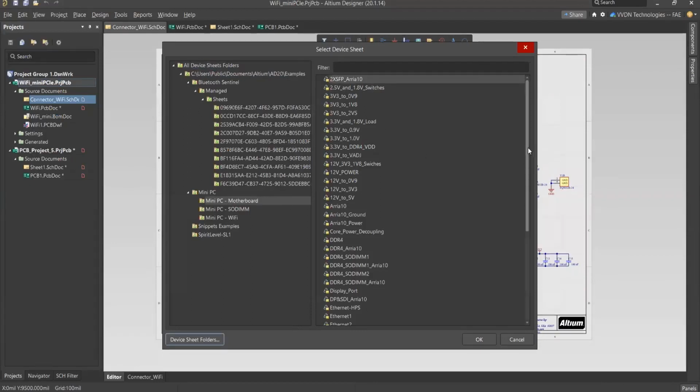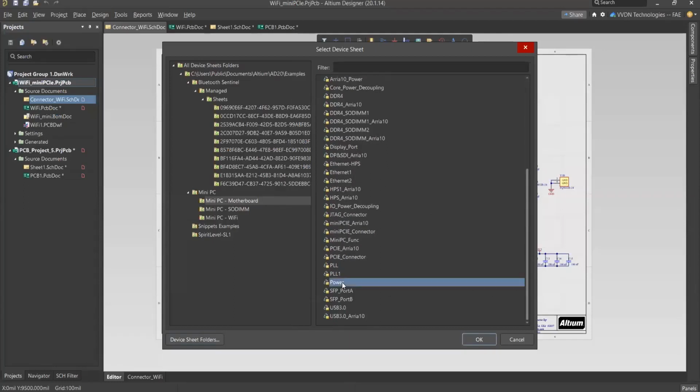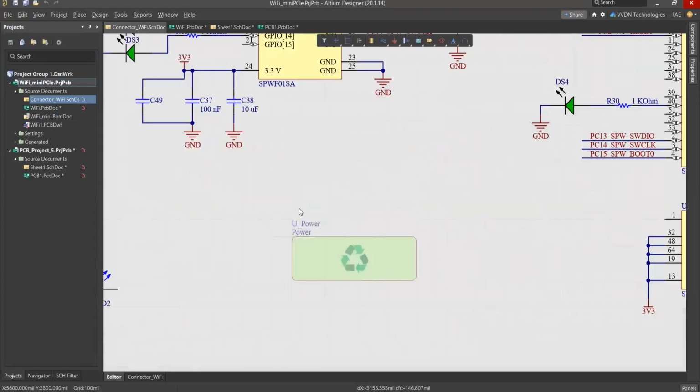Here you can see those sheets are displayed, and suppose this is the power one. This one I want to add, then select the schematic sheet which one you want to reuse, then click OK. It is going to generate and it will come like that, and you can place it.